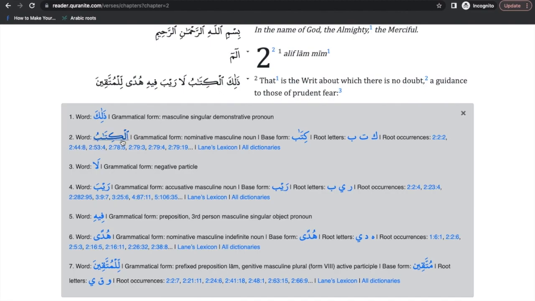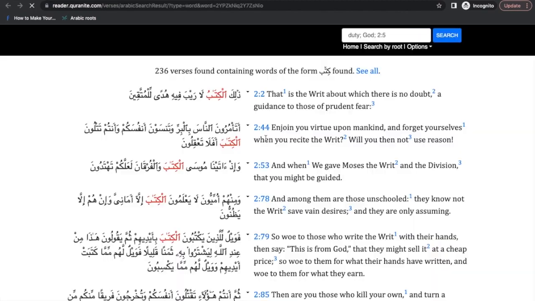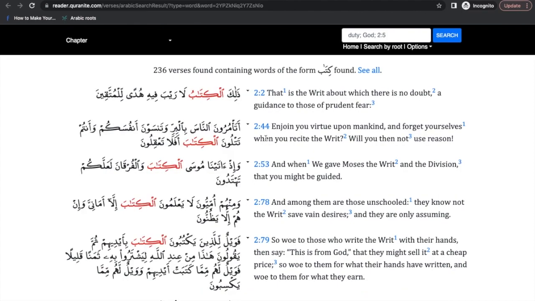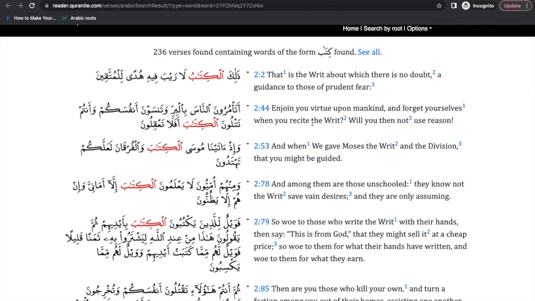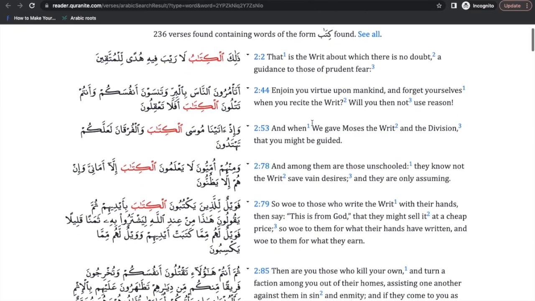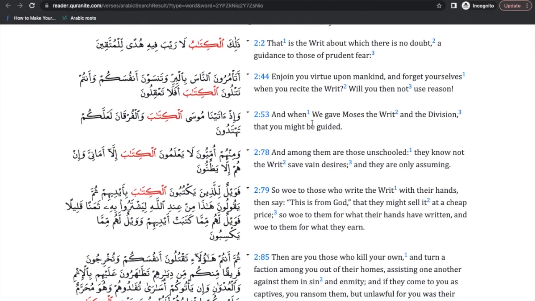So this word al-kitabu literally means the book, or as Brother Grant translates it, the writ. The base form is kitab, and obviously that's a noun. If you click on this base form, it goes to the Quran and finds all these base forms. So you can find where they're used and how they're used. It's a good way to learn how the Quran is using a word.